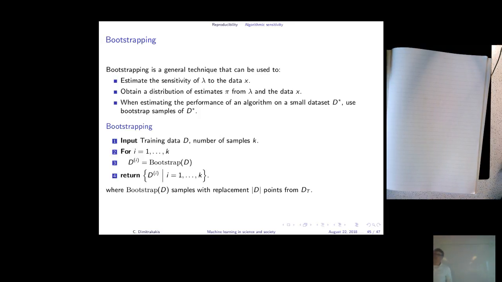You can do 3 things with the bootstrapping technique. First is how sensitive is the algorithm to the data. If I run the same algorithm on a bootstrap sample of the data, how different is the result? The second is, every time you run the algorithm, you get a specific classifier, let's say. What is the distribution of classifiers that you get? Are they all very similar or are they all very different? And third, if you evaluate the performance of one algorithm on a small data set, how does the performance vary when you take samples of this testing data set.